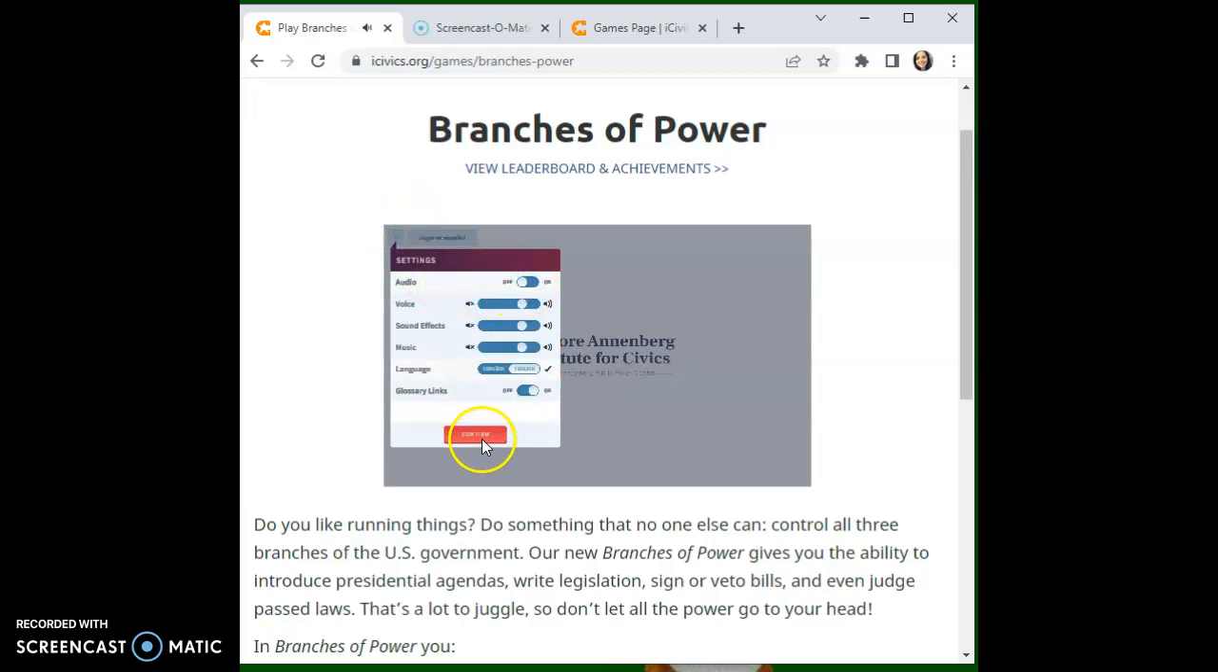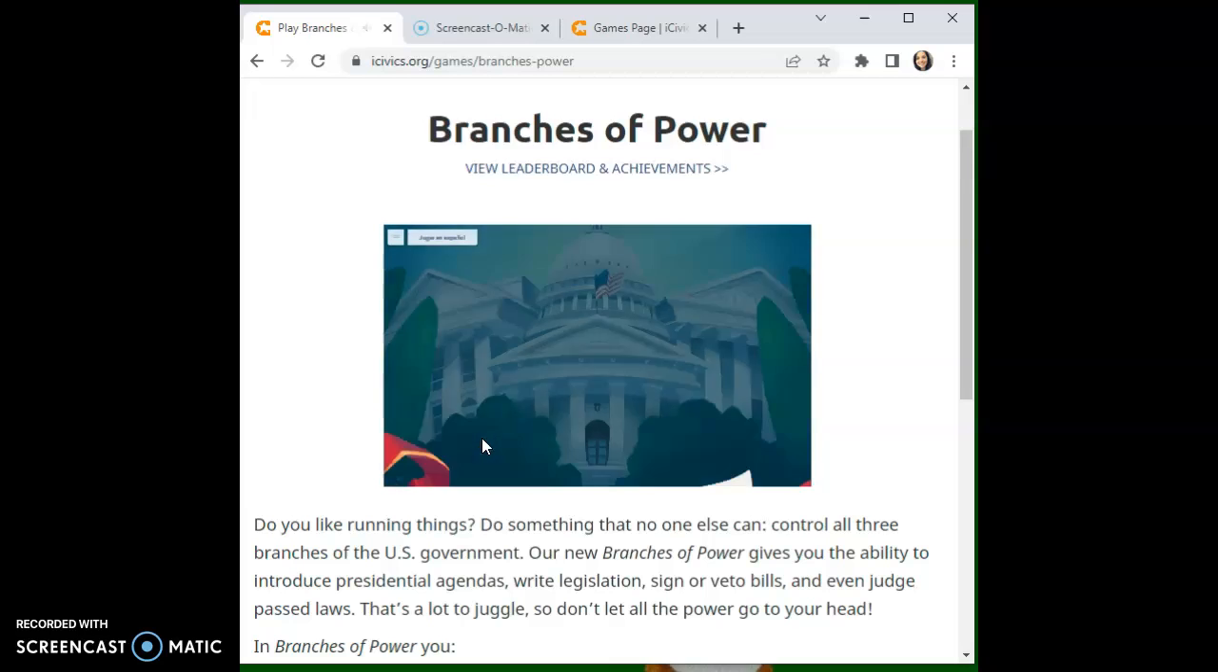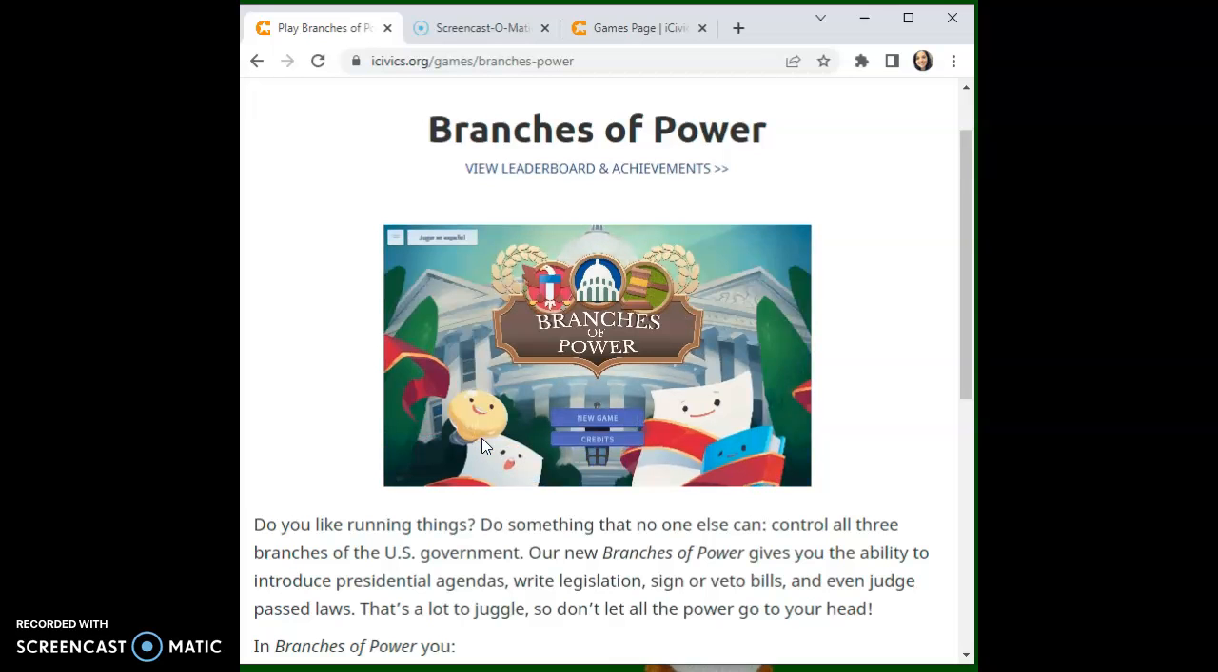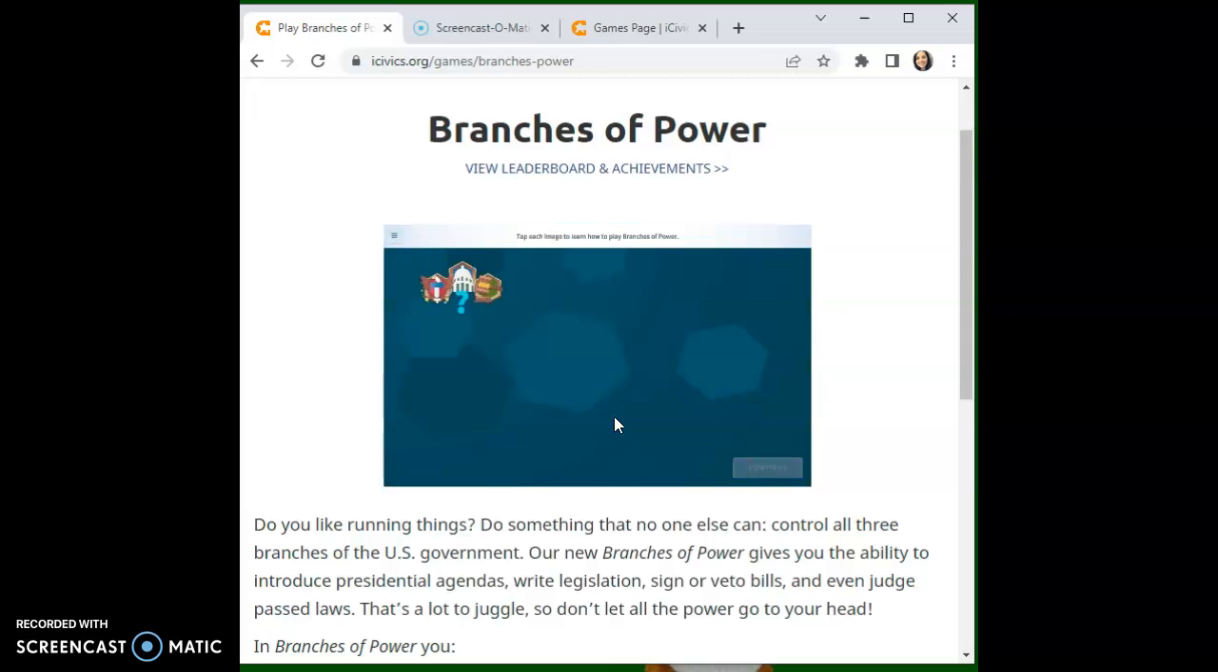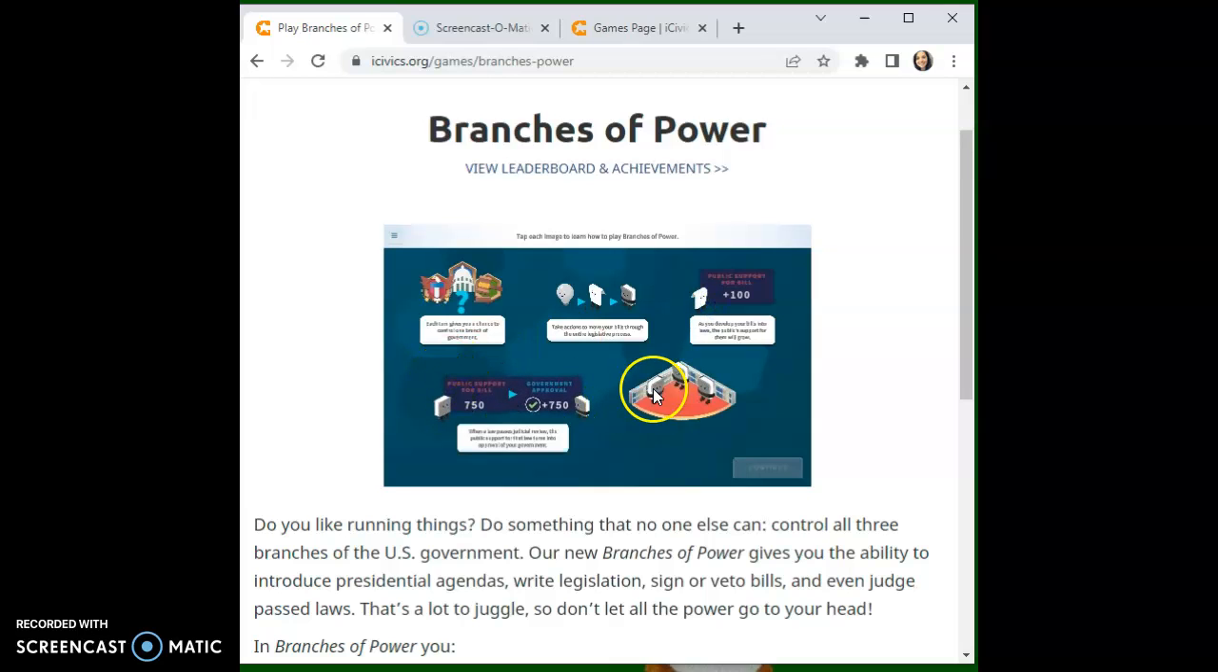government. You can log in and it'll save your work, or you can use the free version. So I'm going to click on new game and just quickly go through this. It is reading to the students as it's appearing on the screen, so students would learn a little bit more about it before they actually play the game.